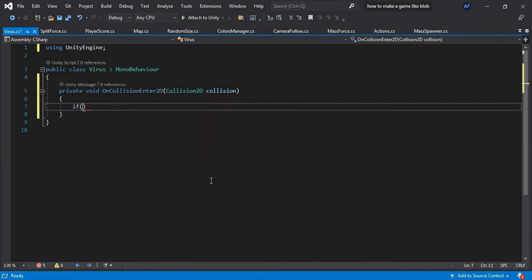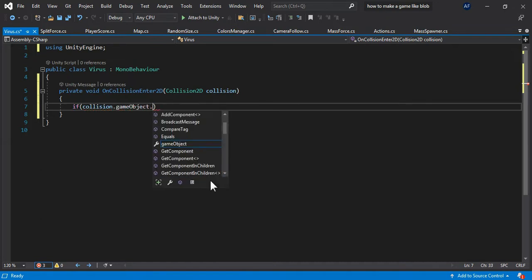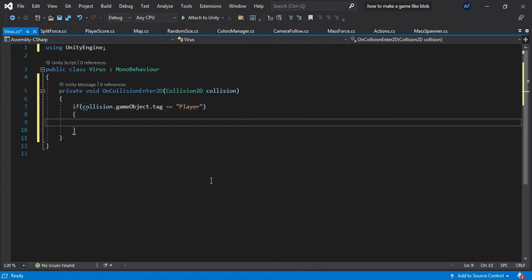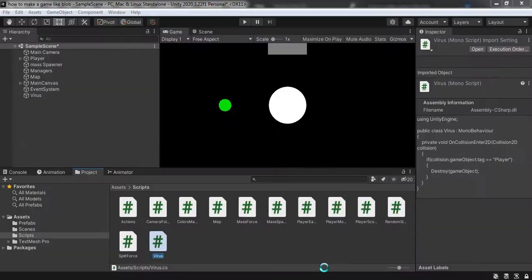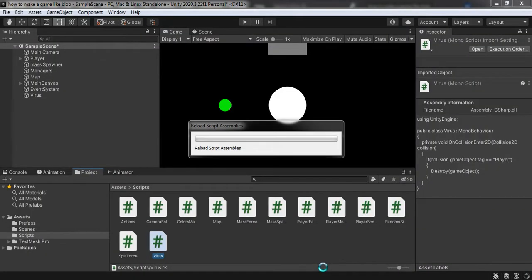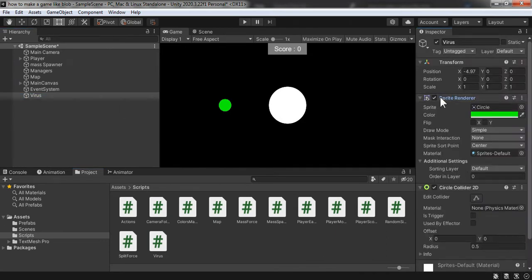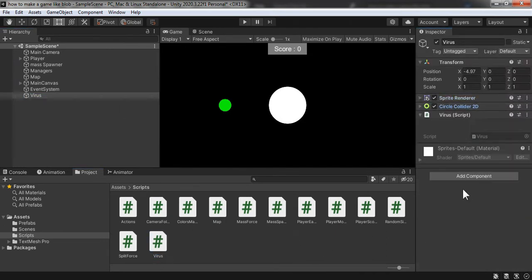So first of all, we will check if the collision tag equals player. Then one of our player balls is colliding with a virus, and if that is happening, then we will just destroy the game object to test if it is working. Go inside of the virus object, and add the virus script that we have just created to it.